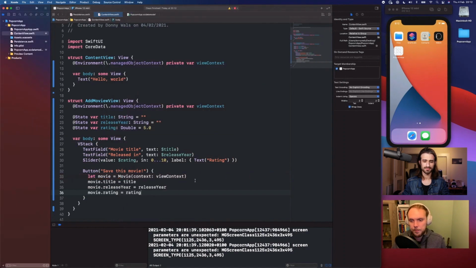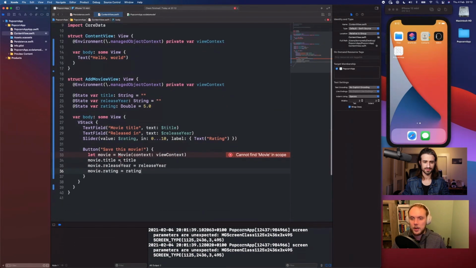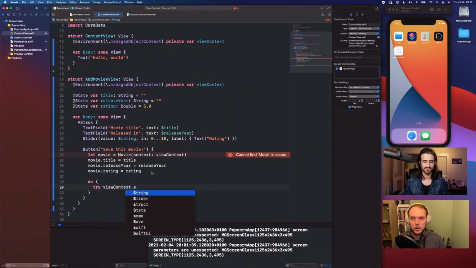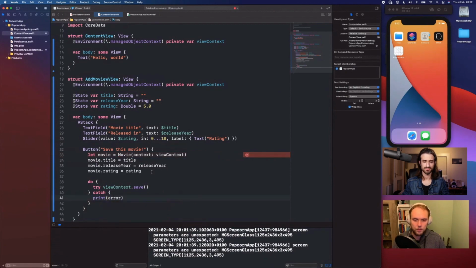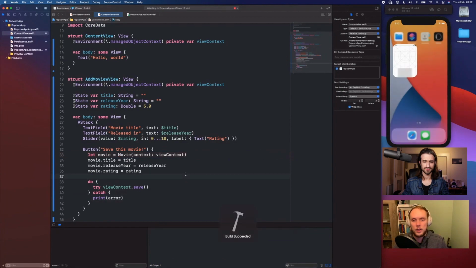So, okay. Now we have created the Movie. We assigned it to our view context. We have the title, the release year, and the rating assigned. And now the last step is to save the managed object context. Try viewContext.save, catch, and we're just going to print if anything goes wrong. Let's see. This should build just fine, and it does.